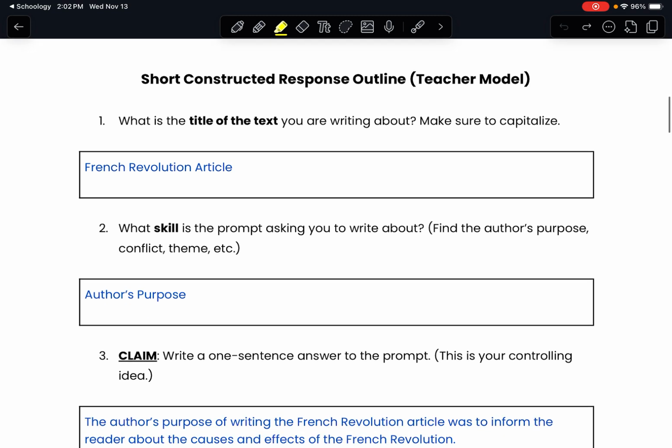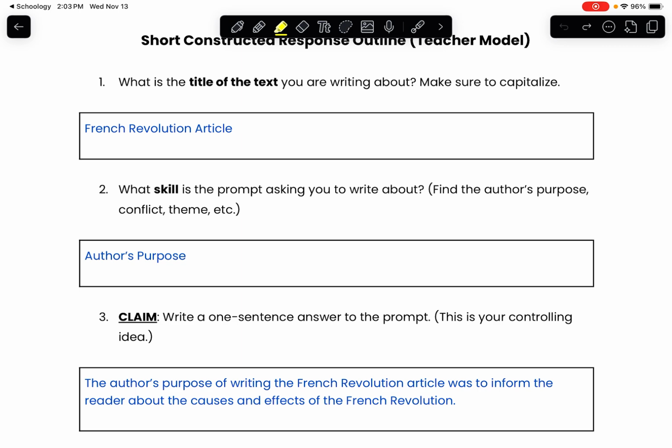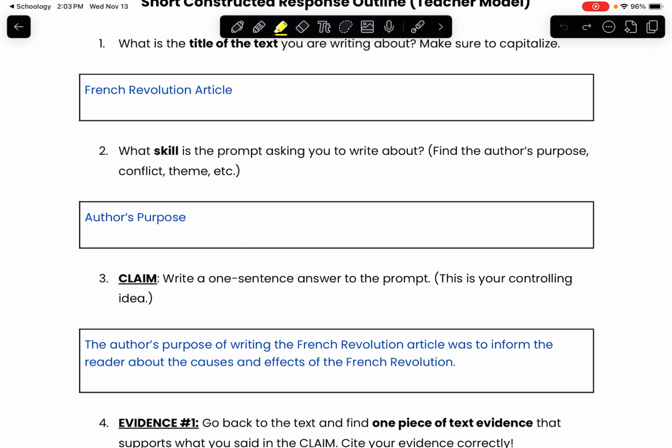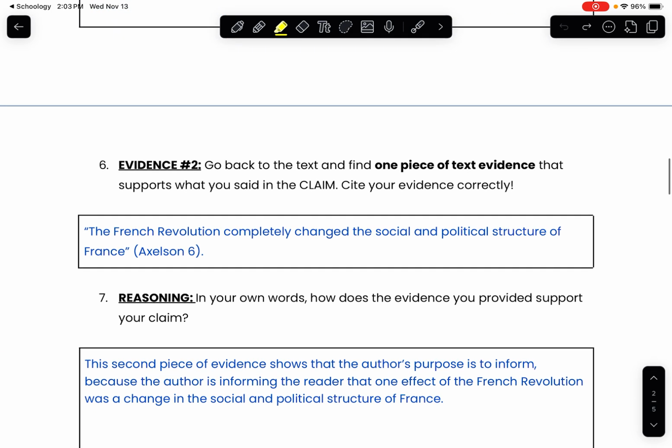So number one was the title of the text. You should have chose either Do You Hear the People Sing, the poem, or The Necklace. And this teacher model, remember, I'm doing the French Revolution article. So what I'm going to do is I'm going to take all this information off of it and I'm going to put it together into a cohesive, which means it makes sense, it's clear, paragraph.